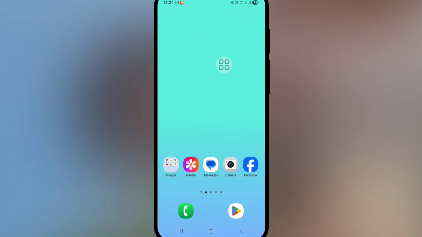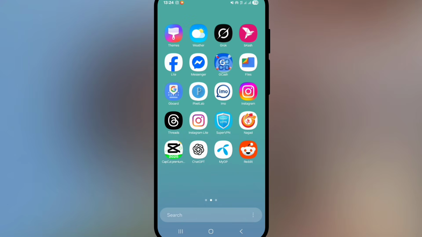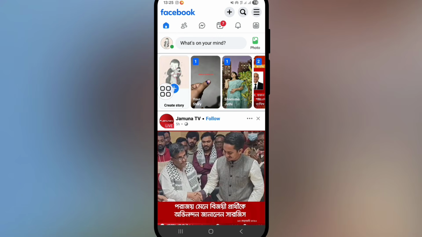After completing the update process, now go to Facebook Lite and see the videos option showing now. If the problem still remains, then uninstall your Facebook Lite app and reinstall it again. Hopefully this method will fix your problem.